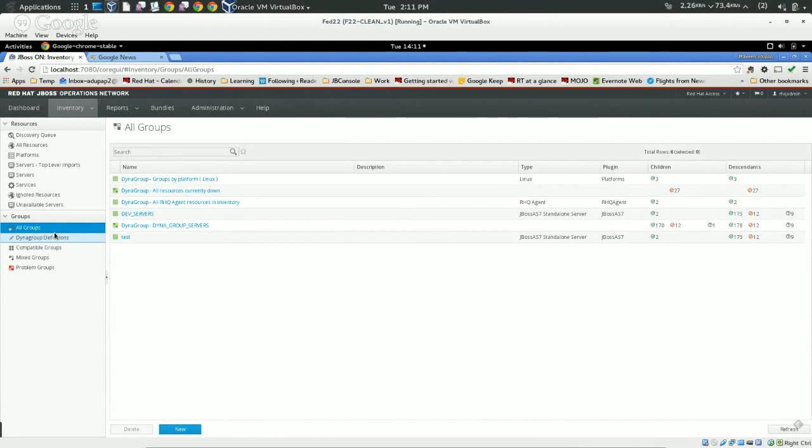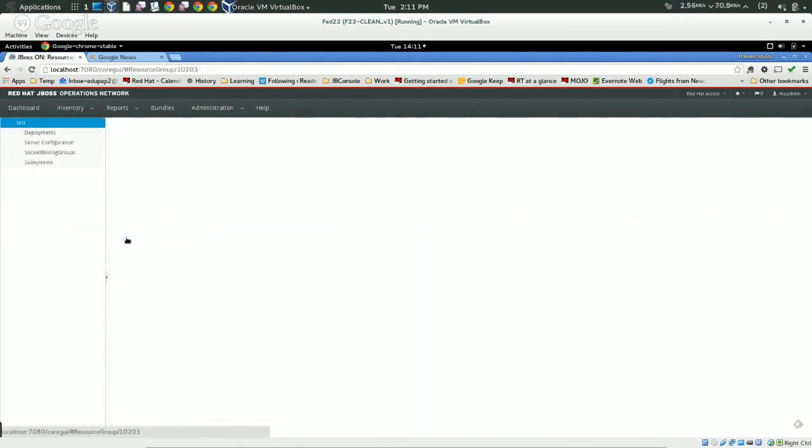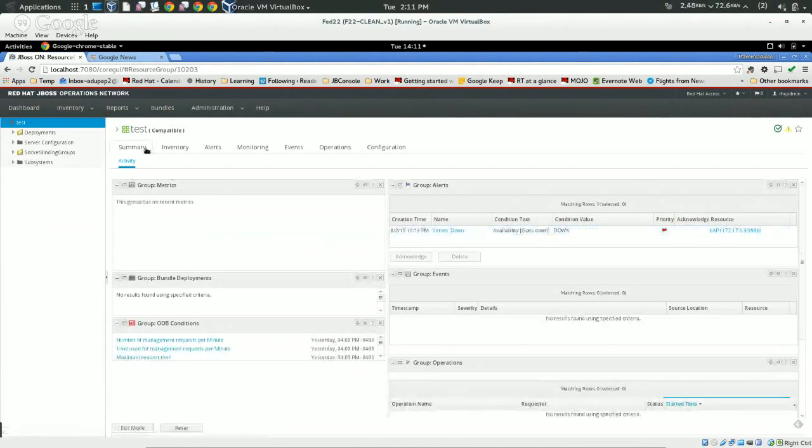So static groups are basically the groups that you're creating, and you're manually assigning the resources that you want into those particular groups. And the dynamic, for example, let's take a look at one of the static groups here, right?